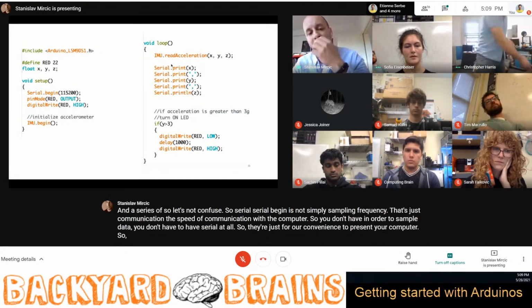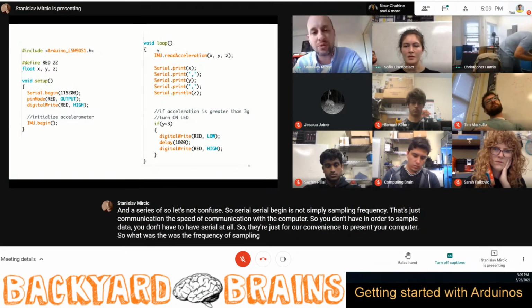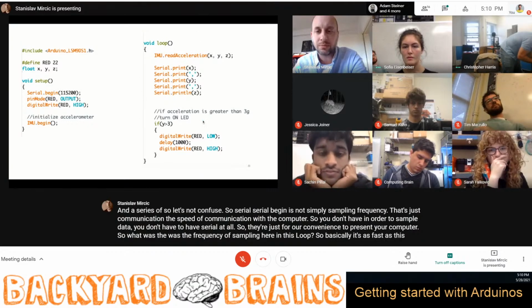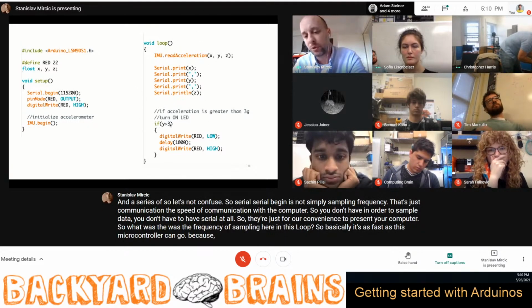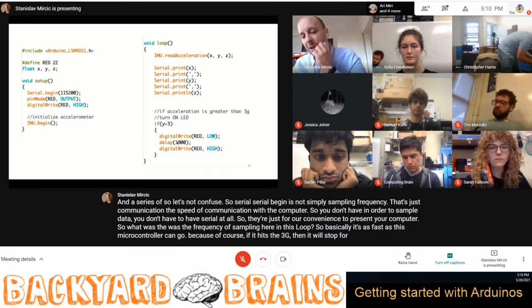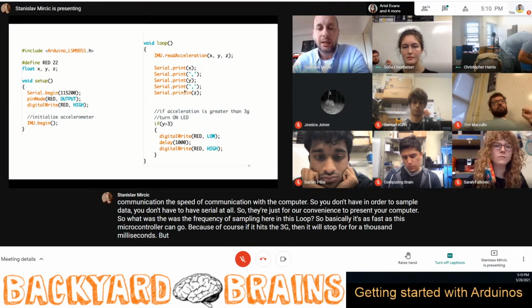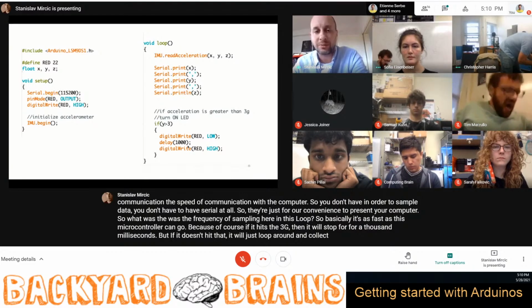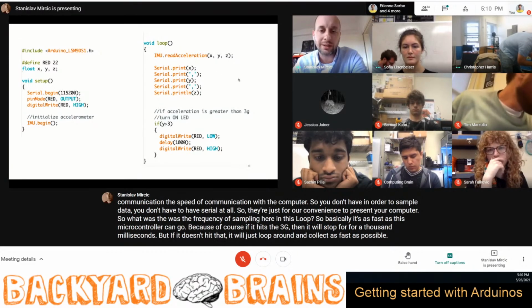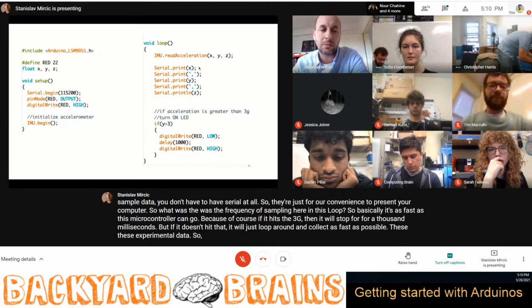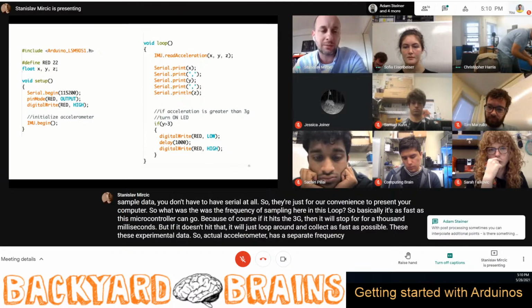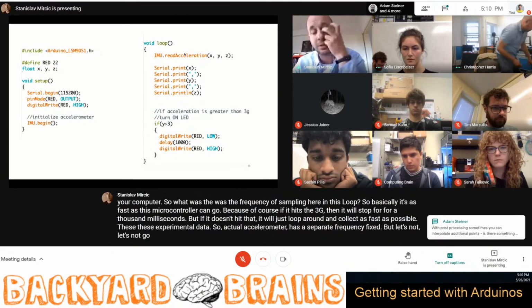So what's the frequency of sampling here in this loop? Basically, it's as fast as this microcontroller can go. Of course, if it hits the 3G, then it will stop for 1,000 milliseconds. But if it doesn't hit that, it will just loop around and collect these accelerometer data as fast as possible. The actual accelerometer has a fixed sampling frequency, but let's not go into details.